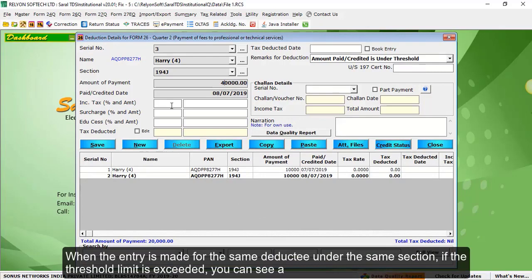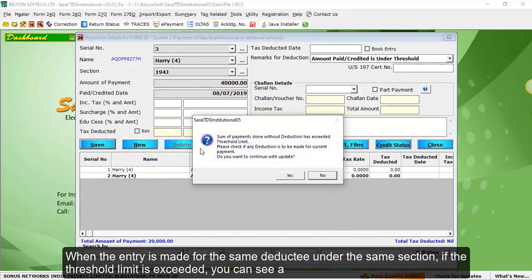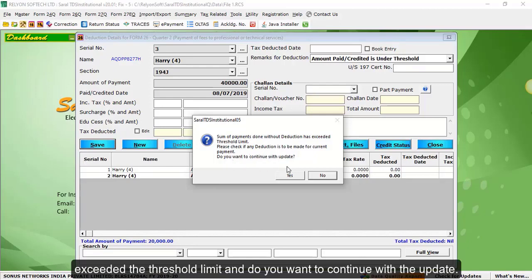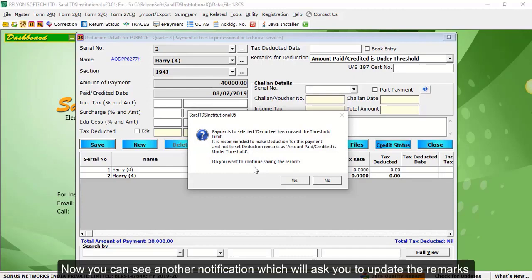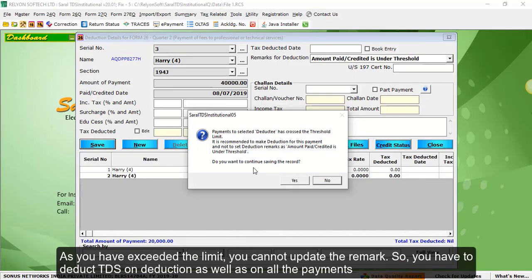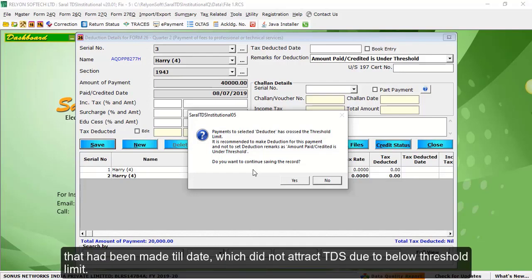When the entry is made for the same deductee under the same section and the threshold limit is exceeded, you can see a pop-up notifying that the sum of payments done without deduction has exceeded the threshold limit, and asking whether you want to continue with the update. Now you can see another notification which will ask you to update the remarks of deduction field to amount paid or credited is under threshold. As you have exceeded the limit, you cannot update the remark. So, you have to deduct TDS on this deduction as well as on all the payments that had been made till date, which did not attract TDS due to being below the threshold limit.